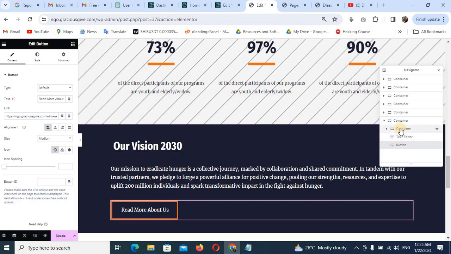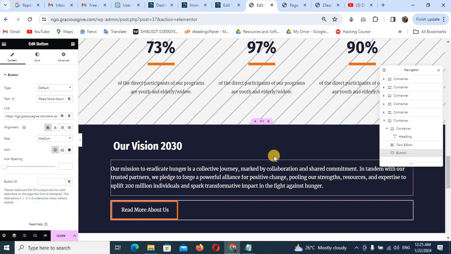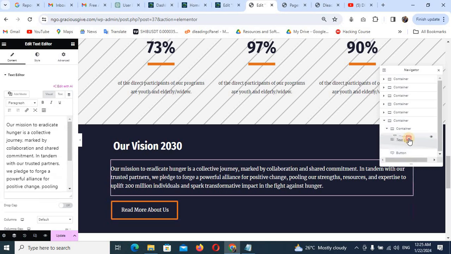Can you see this is the container? This container carries heading, text editor and button. So if you close, it's not carrying this now. Now this container should carry this text editor, but if you look at it, the text editor is inside this container, and this heading is inside this container, but this one is not here. It's not. So what I will do is drag this one here.